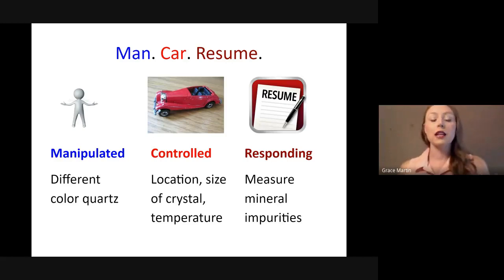Of course, we know that in an experiment, the manipulated variable is the thing that the experimenter changes. To manipulate means to move around, to change. Then you see a little toy car on the desk. That car is going to stand for the controlled variables. The controlled variables in an experiment are the things that are kept the same. So things like location, size, temperature, the different type of crystal, right? The only thing that we're looking at is mineral content and coloration. So everything else is controlled.